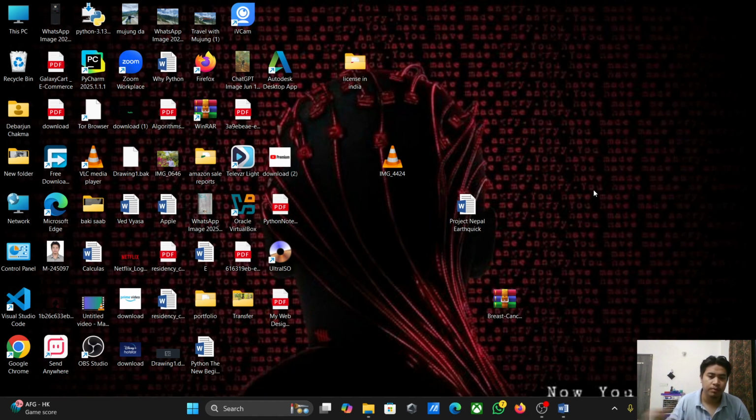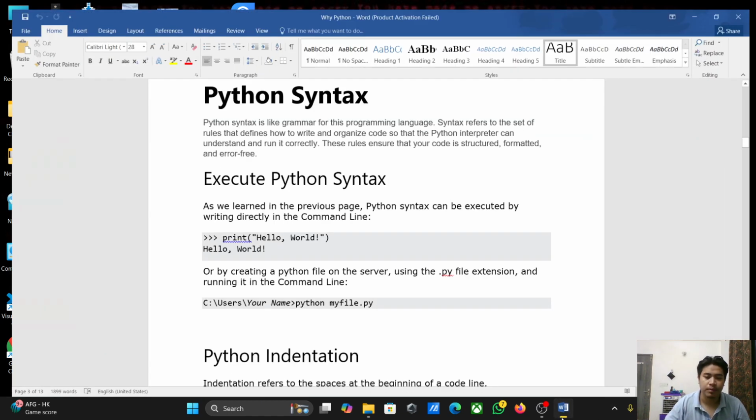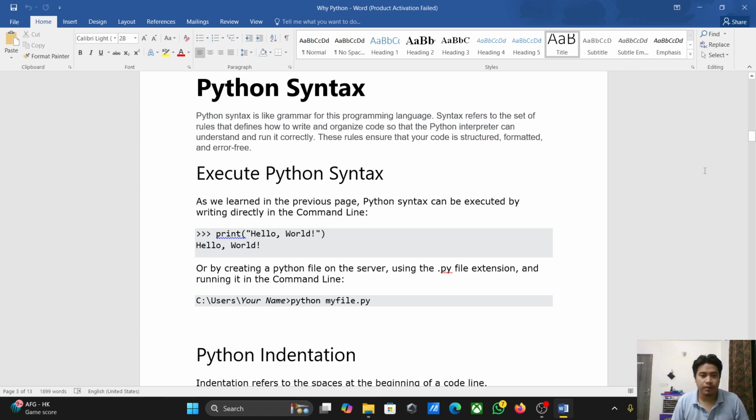So in this video, we're going to see Python syntax. Let's start with it. Python syntax is like a grammar for this programming language. Syntax refers to the set of rules that defines how to write and organize code so that the Python interpreter can understand and run it correctly. These rules ensure that your code is structured, formatted, and error-free. We have learned how to execute Python syntax in the introduction video. So we're going to write print("Hello World"), and it's going to print Hello World.